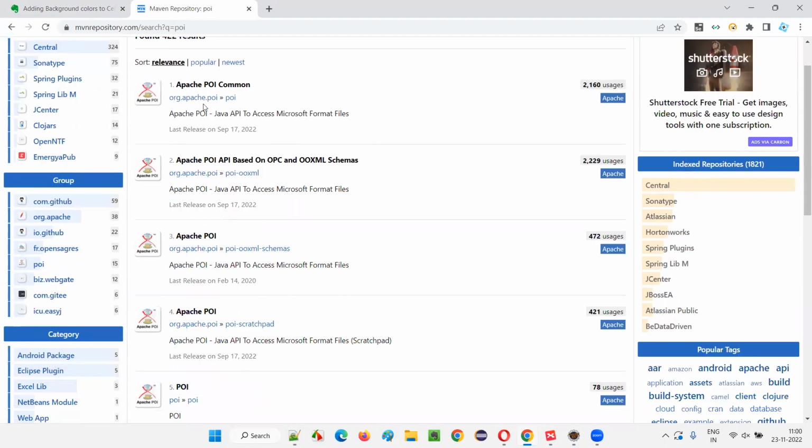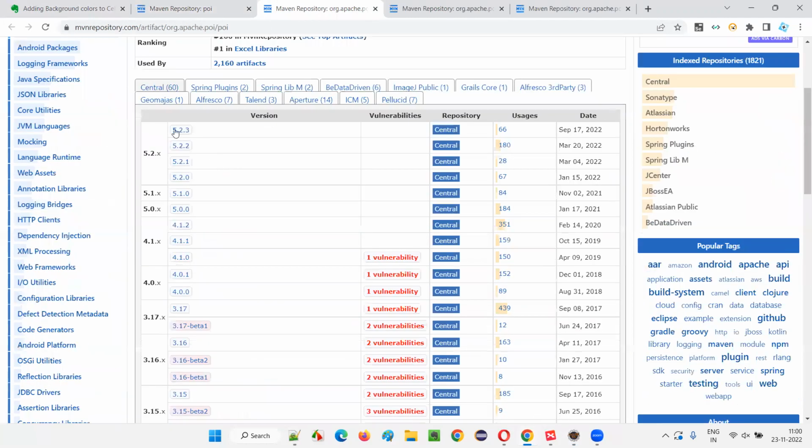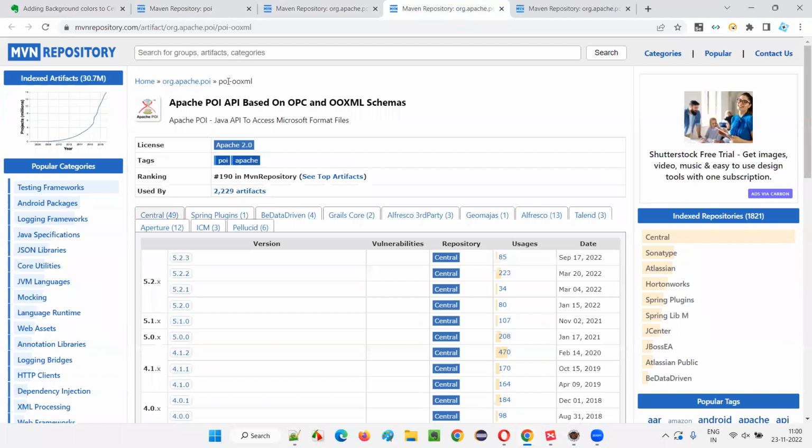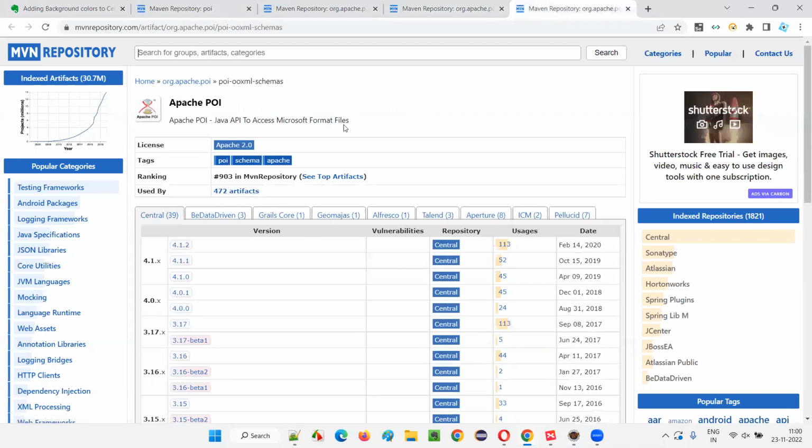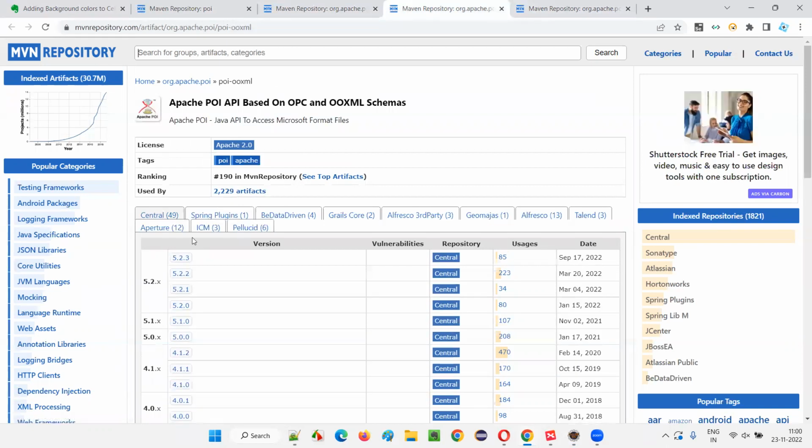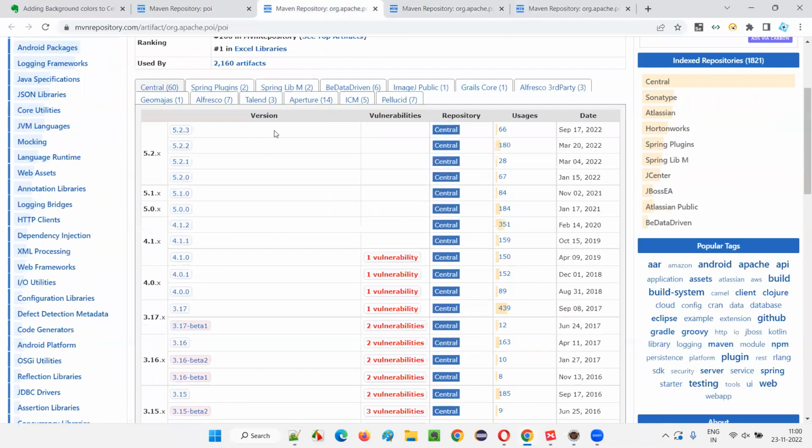But which version do I have to choose for POI, POI OXML and POI OXML schemas? The common latest version out of the three. I'll open these three things: POI, POI OXML and POI OXML schemas. If you can see here, in POI we have the latest version 5.2.3. In POI OXML also, we have 5.2.3. But in POI OXML schemas, we have the latest version as 4.1.2. So we have to take the latest common version, 4.1.2. Here, the latest common is 4.1.2 only. Here also, the latest common is 4.1.2. We'll stick to 4.1.2, guys.